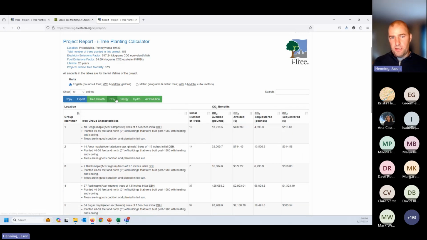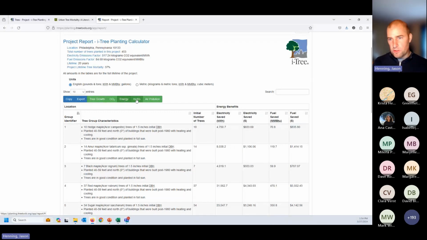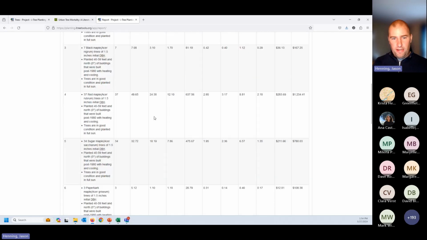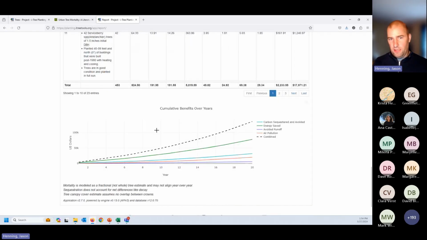And then it has each of our core ecosystem services that we have used in all the other tools as well. So all those are reported here. And down the bottom, we even have a nice graph that shows how those change over time. And you can export this graph. So if you just want this graph, you can download it as an image that you could insert into whatever presentation you're trying to put together, or however you're trying to communicate that.